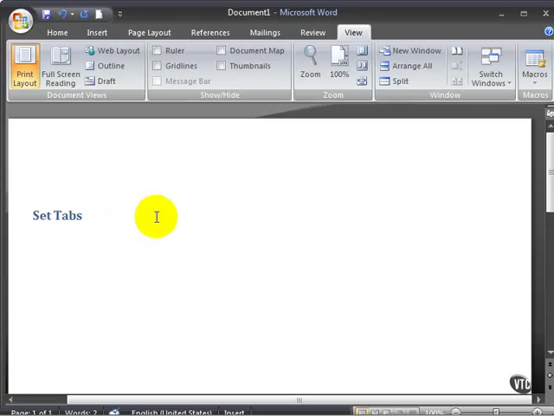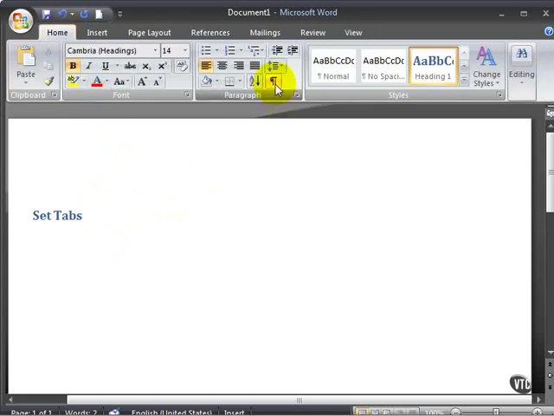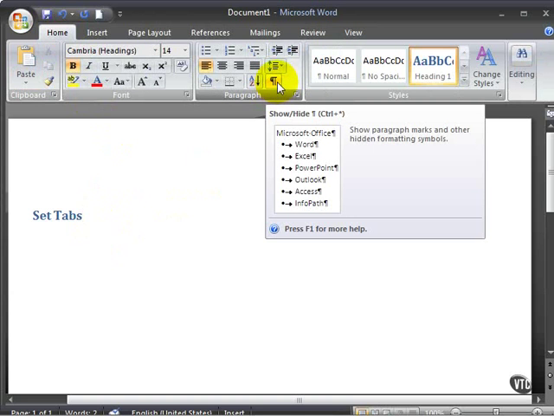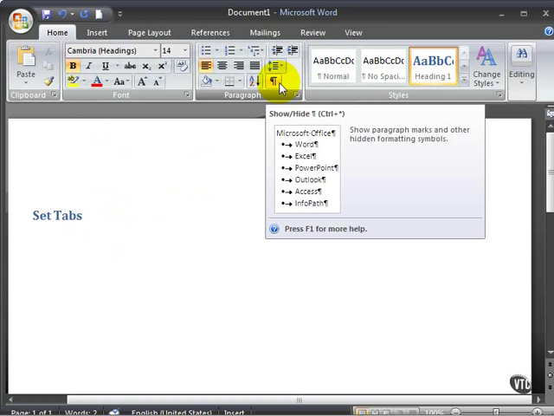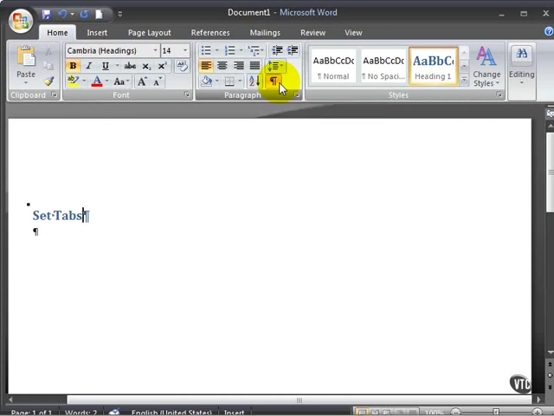In this module, we'll look at how to set tabs in our documents. And as we get going here, I want to point out a couple things that I'm going to do to set this up. First of all, I've set up a new document here called Set Tabs. And I'm going to show our formatting marks here. I'm going to go to the paragraph section of the Home tab of the ribbon and click on this button here, show/hide your paragraph and formatting marks. So that will let us actually see some of the tabs that we'll create here.